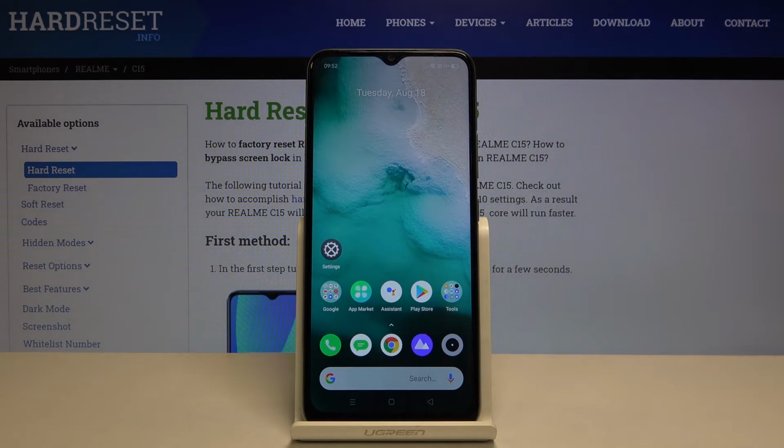So that's all. This is how you enter developer options in your REALME C15.